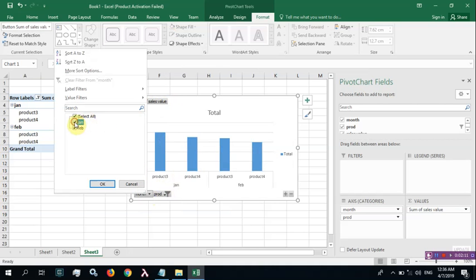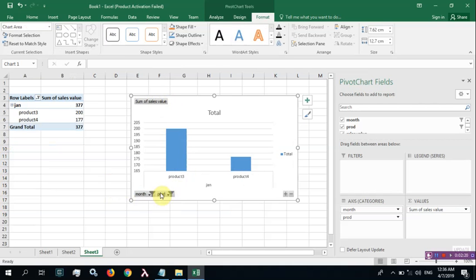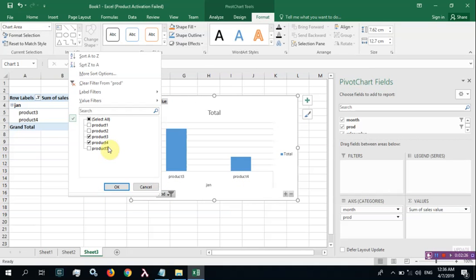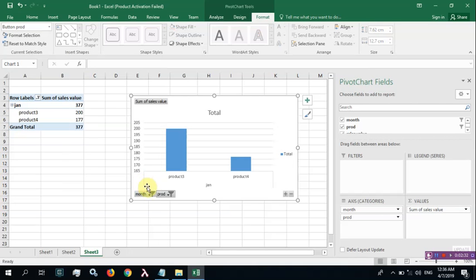Say I want to see only the month of January. Not February, but January only. Yep, now you can compare January, product 3, product 4. And of course, if you want to include more products, you can click them all in. Right, so we shall stop over here.